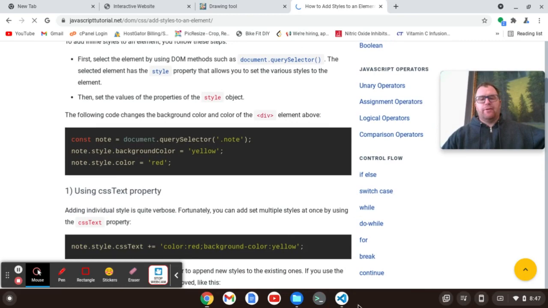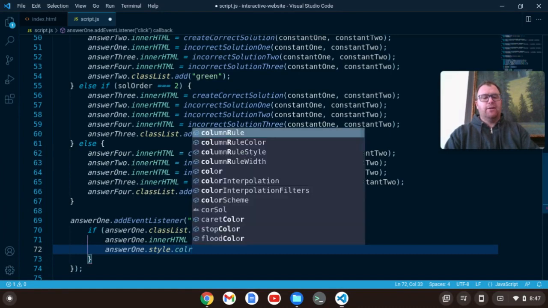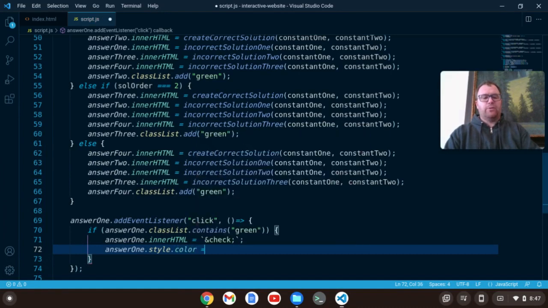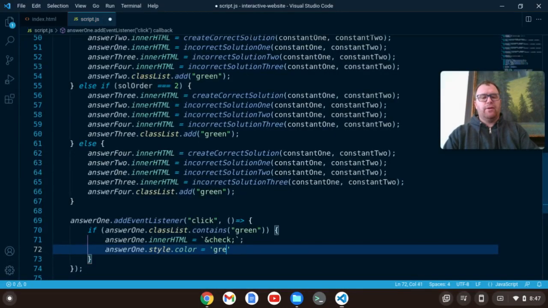Okay, yeah, I was on the right track. So dot style dot color, yeah, that's what I want to do actually. Dot style dot color equals, just put it in there, green.